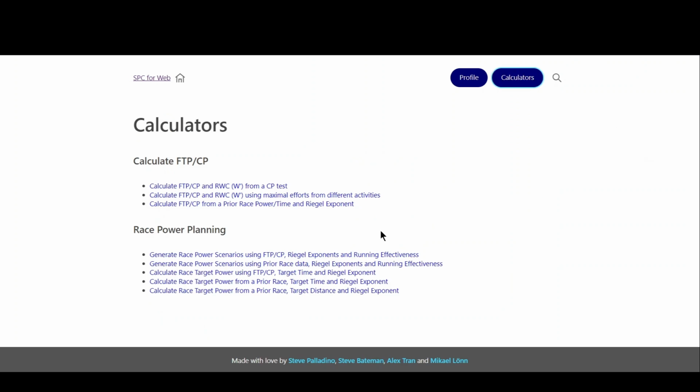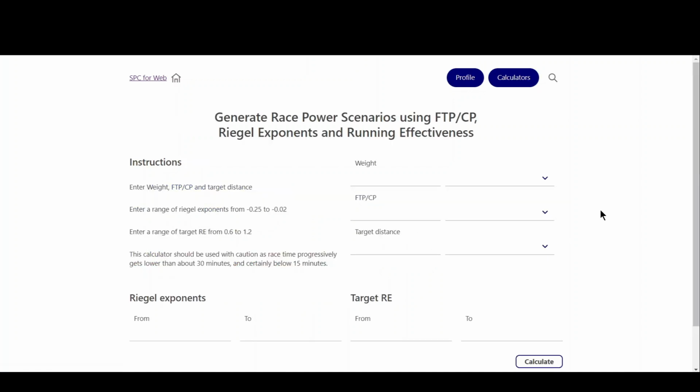I want to use this calculator since it's one of the more commonly used calculators for estimating race power and time for races that are longer than, say, about an hour, maybe 50 minutes. Let's use this calculator.